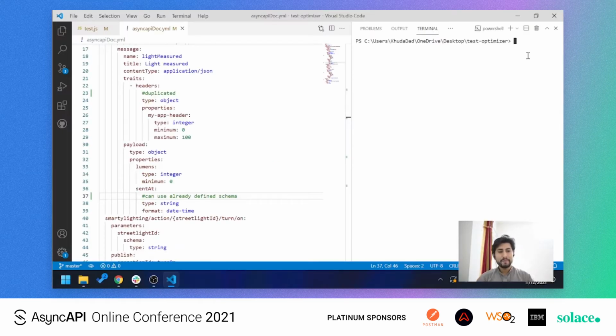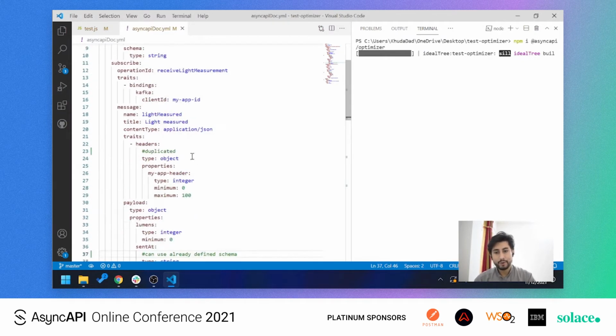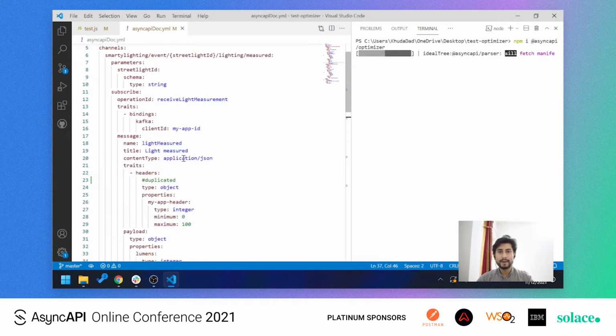As you can see, I am in Visual Studio Code and I have set up a basic project to demo the Optimizer. First of all, you need to install it. Okay, let's take a look at the project, at the file that we are going to use for this demo, and let's see what we can do with it.